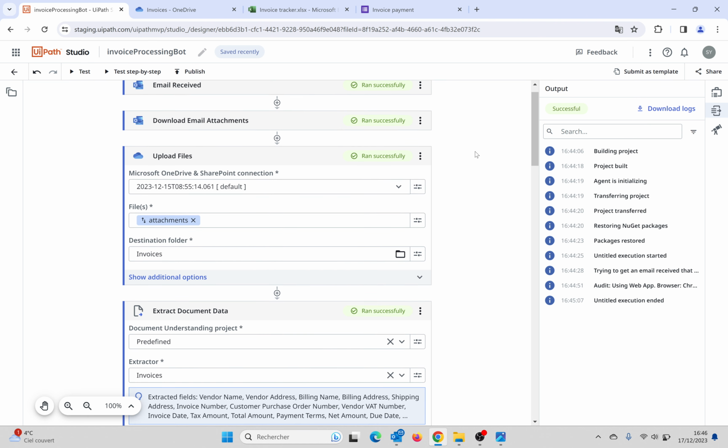Imagine it could be more or less the same with expenses or purchase orders. There are multiple options where you can use document understanding capabilities. Just try to play with it, see what you can do with it. And of course, I showed you one way to build such an automation. There are multiple ways to do it. So if you have different ideas on how this could be automated, feel free to share them with me.